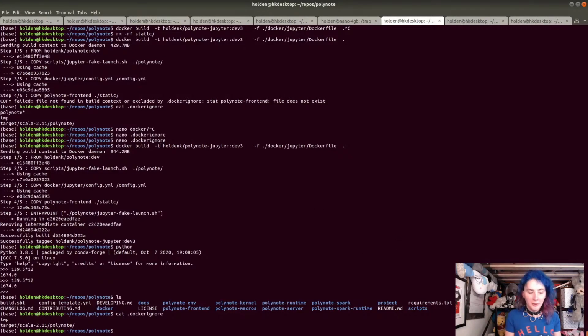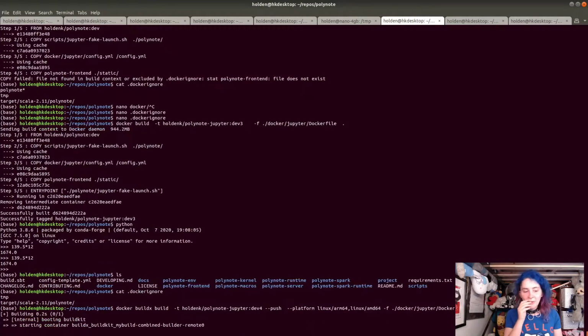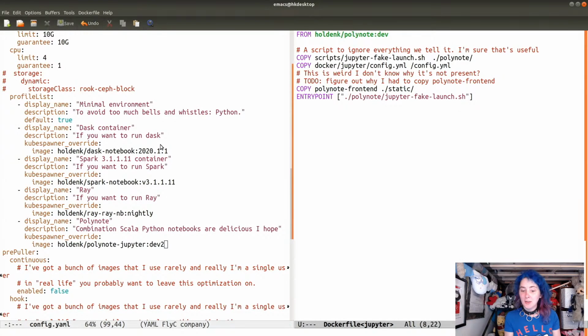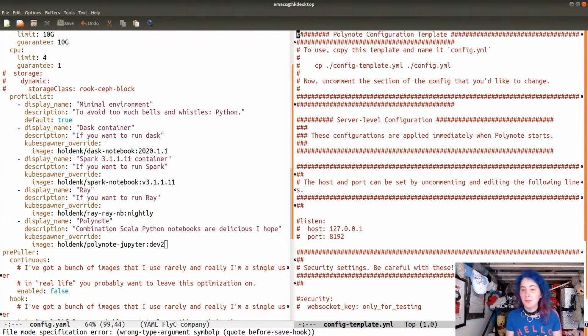So that was the Docker build. Okay, right. We're gonna go Docker buildx. We're gonna switch this dev 3 to dev 4. And this will hopefully give us something. Another thing that I noticed when I got back last night was this config template.yaml, which is useful.